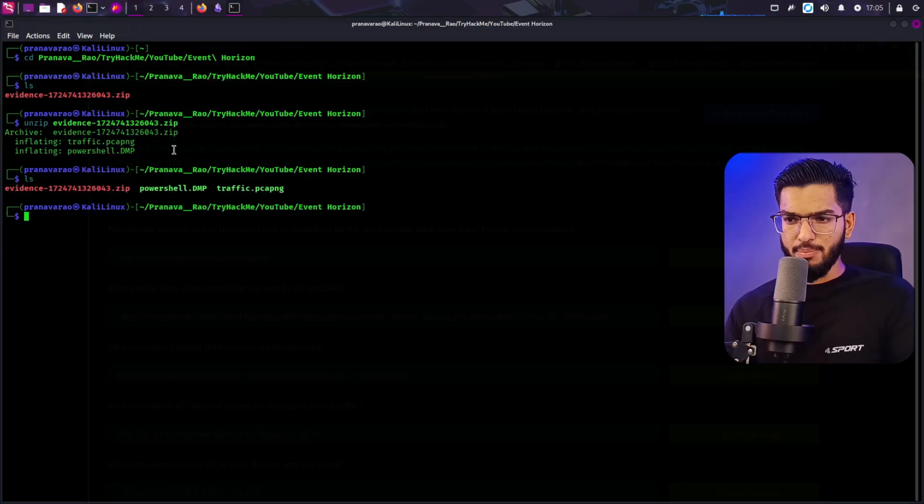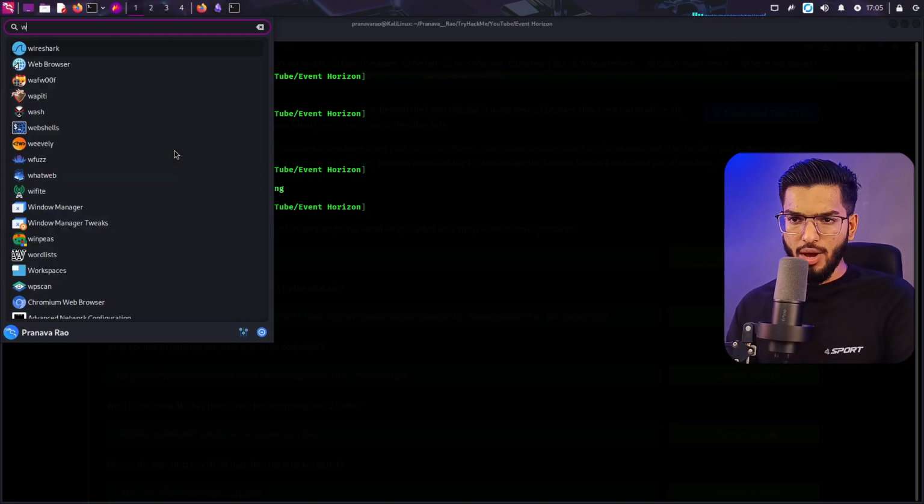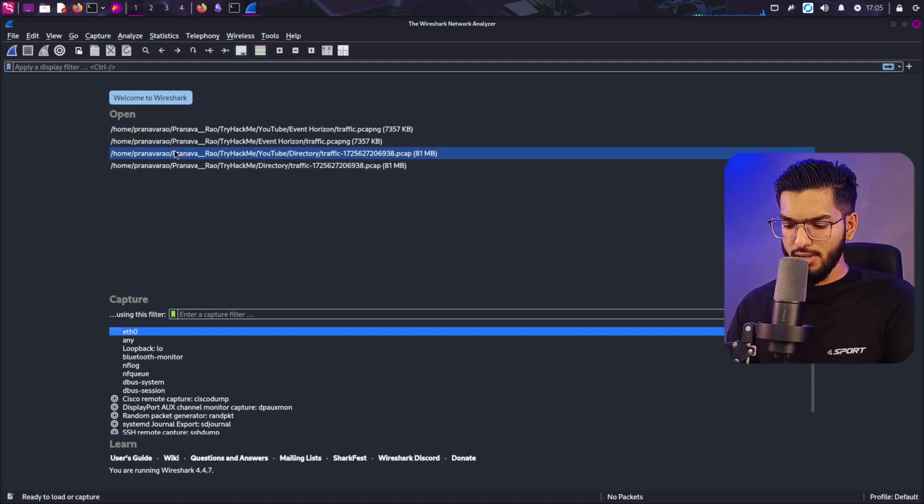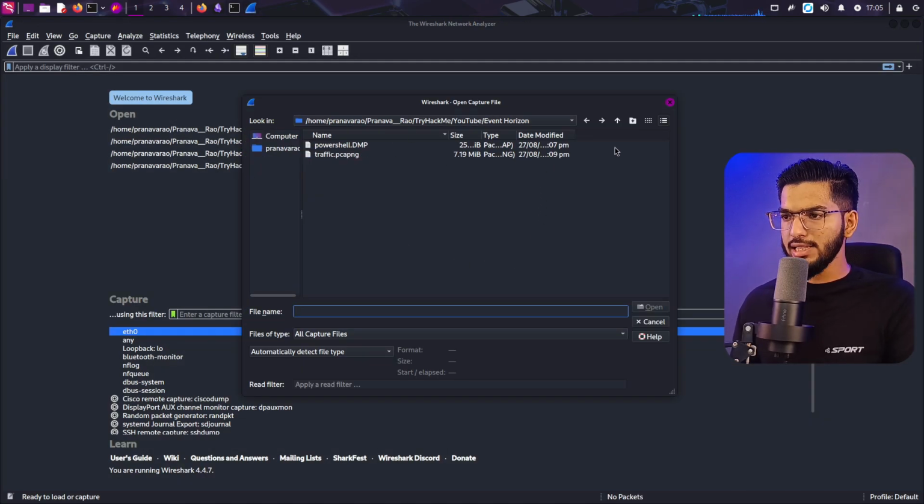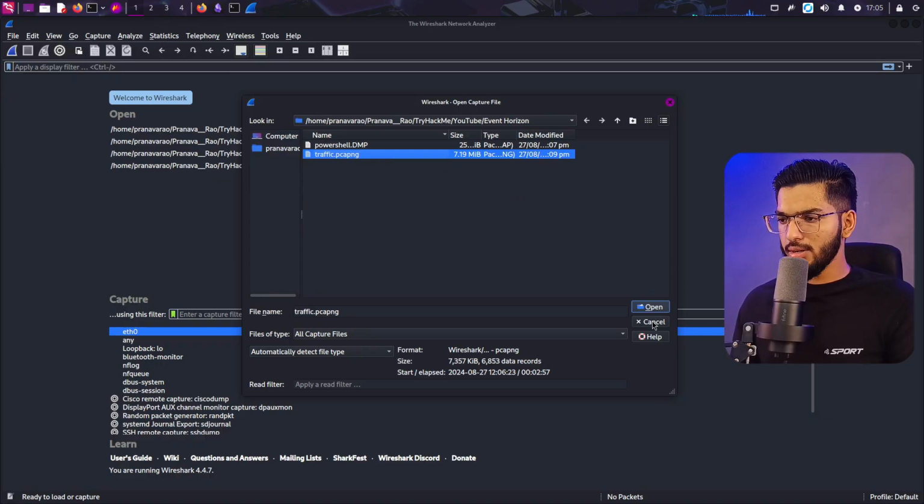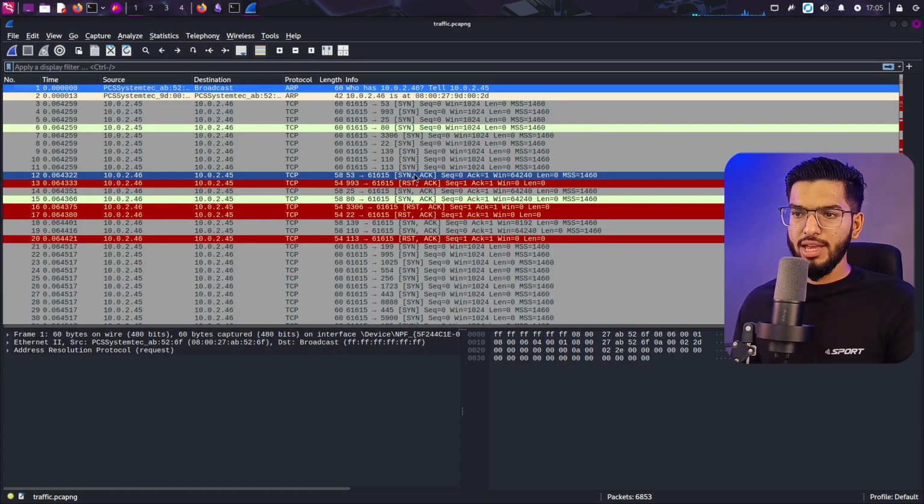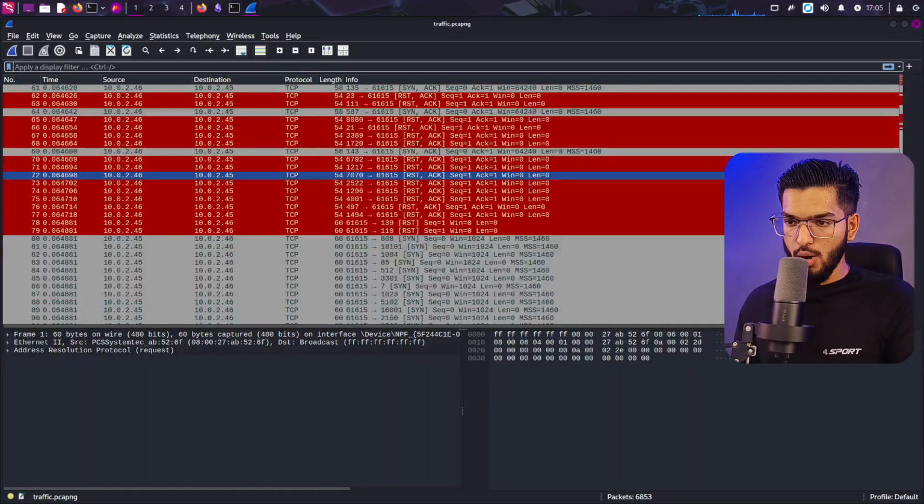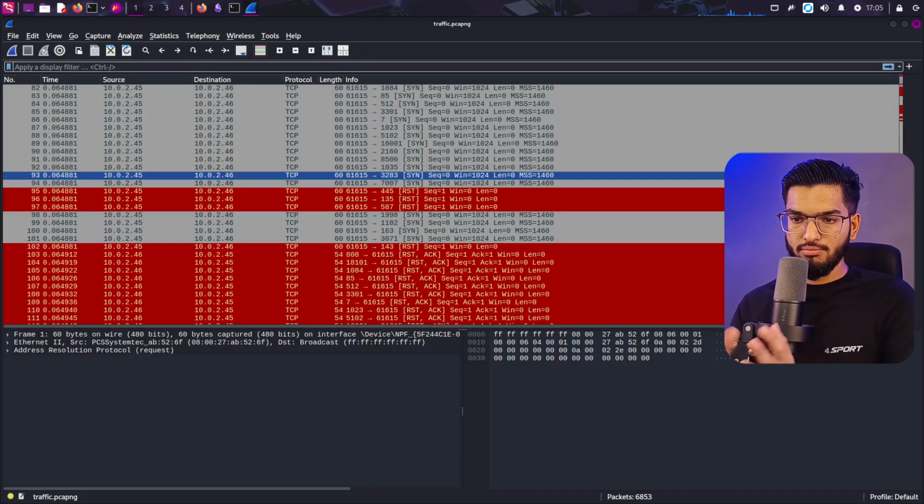So the traffic.pcapng file is a traffic log. Any communication that happens in a network, we can capture it through Wireshark and get an output called a pcapng file. So to analyze that, we'll use our Wireshark tool itself. I'll click on open, and this has selected the Event Horizon folder itself. Let's click on the traffic.pcapng file and click on open. There it shows us the pcap file's contents, which is the network log, what was happening in the network communication.